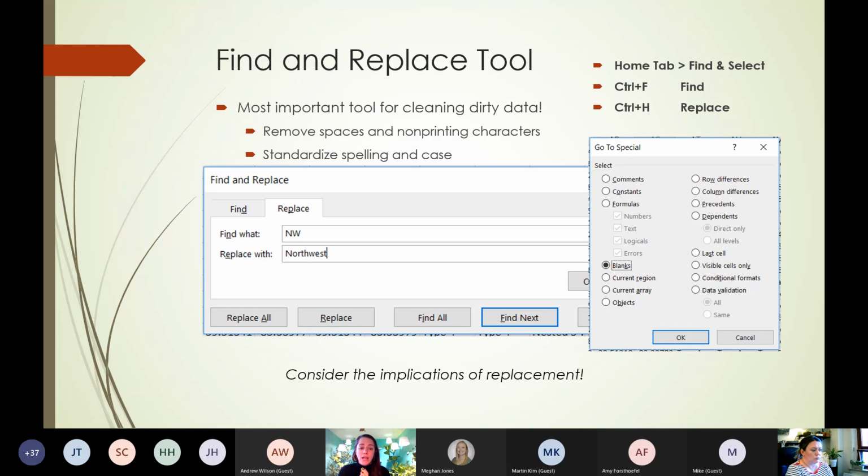Now that said, at the bottom in italics: consider the implications of replacing. We have to interpret the data, we have to be stewards of the data, but we may not understand what the ultimate end use of the data is. So don't be willy-nilly with your replacements, and think a lot about what the implications of changing the underlying data may be. So this is additional information about the Find and Replace tool.